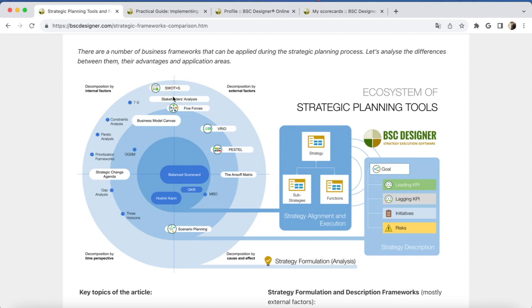Stakeholder analysis to understand stakeholders and their strategic ambitions better. PESTEL framework for analysis of external factors. Porter's 5 forces framework for analysis of competitive environment. The ANSOFF matrix for formulating growth strategies. The Balanced Scorecard with its strategy map as a core framework for strategy description, cascading, and execution.